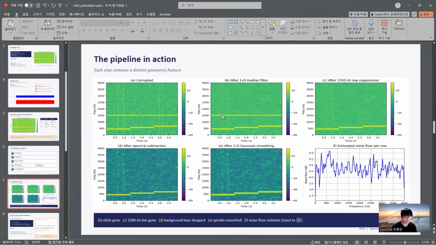So here's the pipeline visualized step by step on actual data. The corrupted spectrogram in panel A shows everything we described. After the median filter in panel B, the click streaks are gone. After row suppression in panel C, the 1500 Hz line is gone. After spectral subtraction in panel D, the background haze has dropped dramatically, and after Gaussian smoothing in panel E, the residual speckle is softened. Panel F shows the estimated per-row noise floor that drives the spectral subtraction.